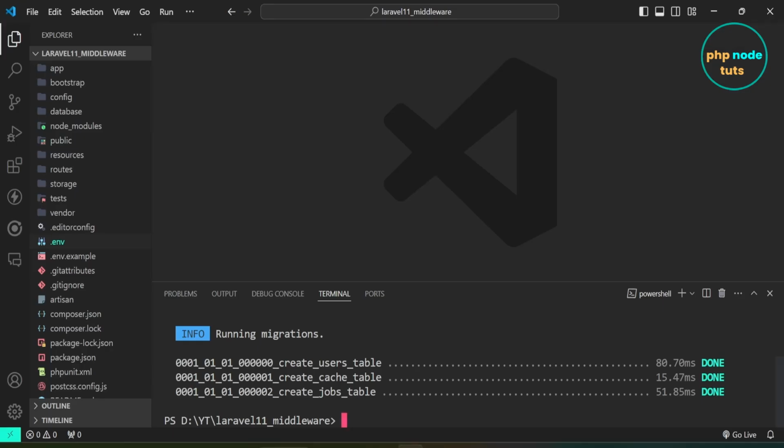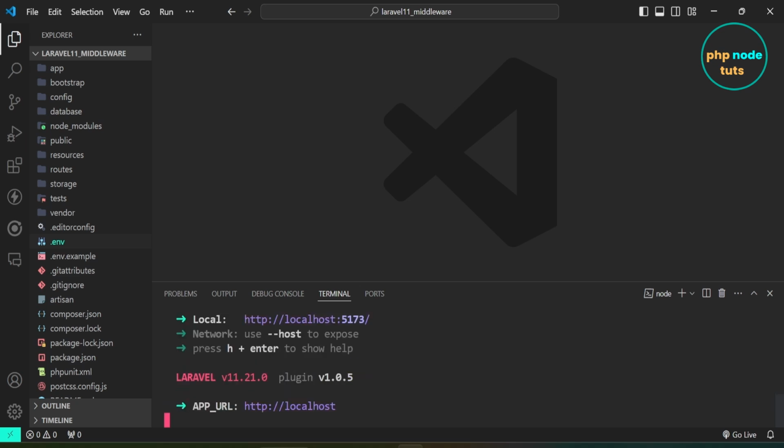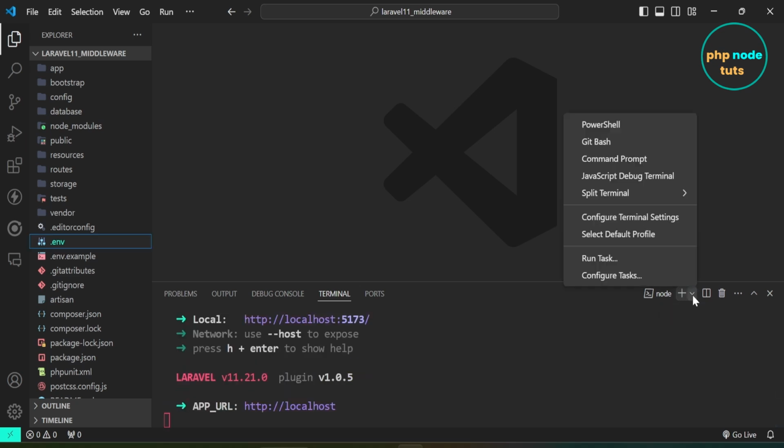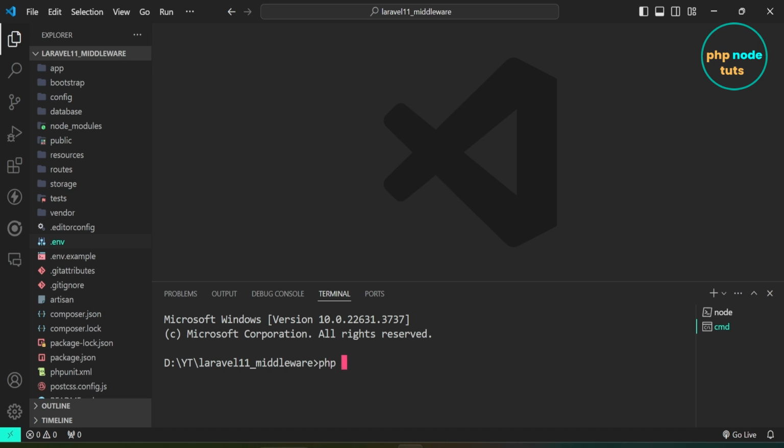Now, let's run our app. In your terminal, type the command npm run dev to compile the front-end scaffolding. Click here and select Command Prompt to open a new command prompt. Type the command php artisan serve to run our app.